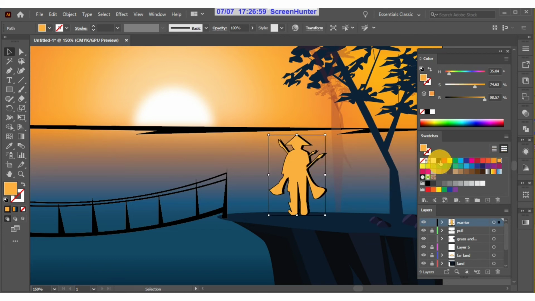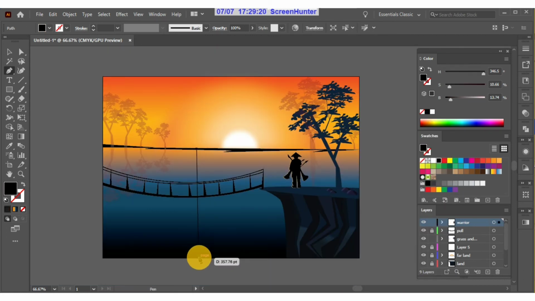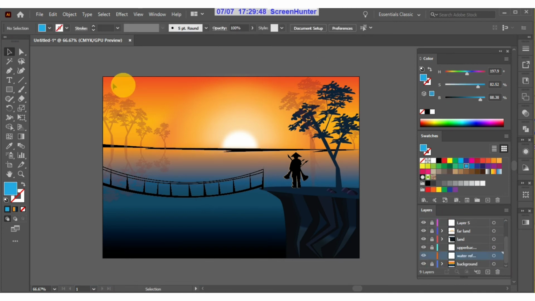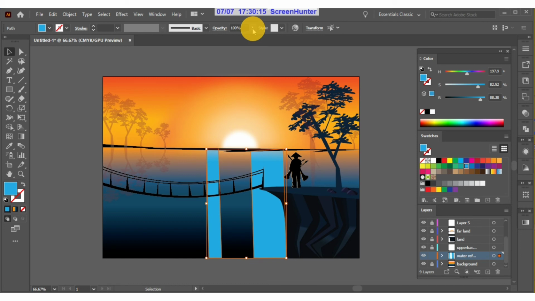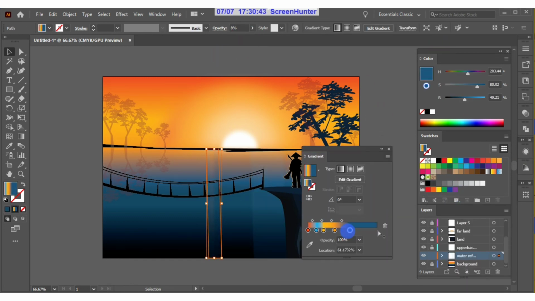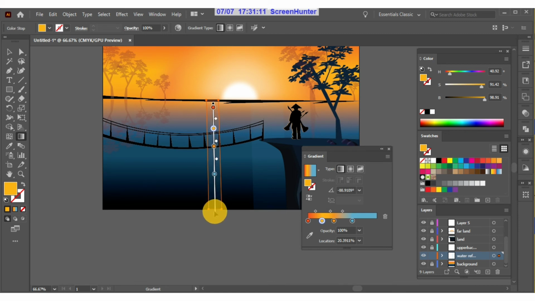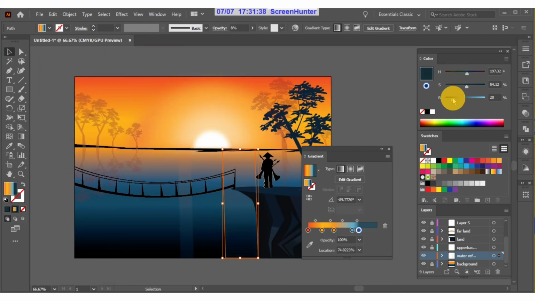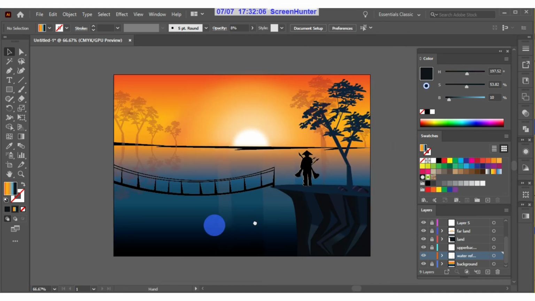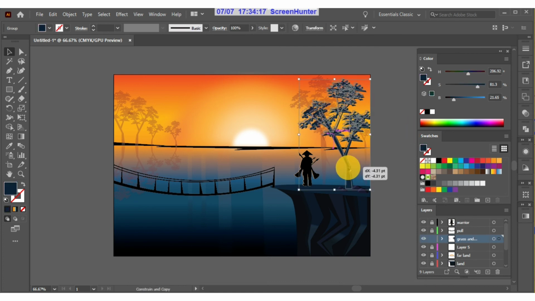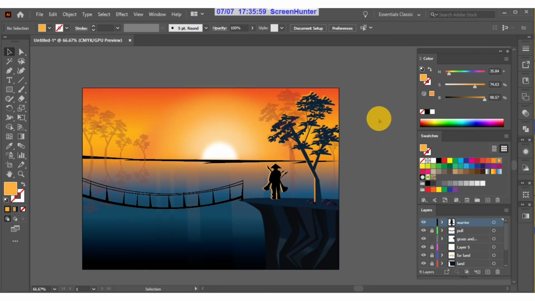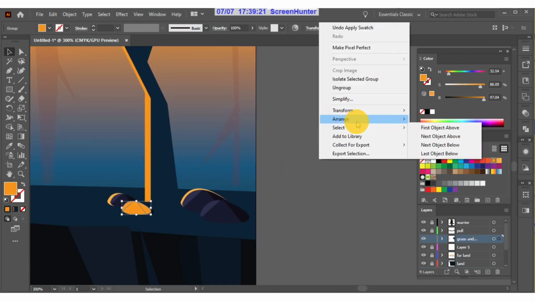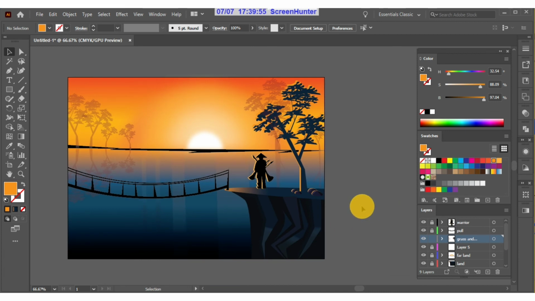Select the front yellow figure, then right click, go to arrange and send to back. Here I am adding some highlights to water too. To add highlights to trees and stones, we'll do the same procedure, so follow on. So yeah, it's done.